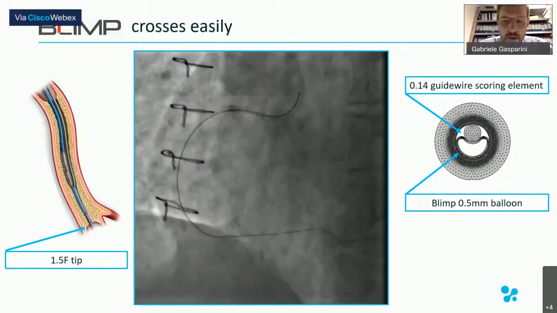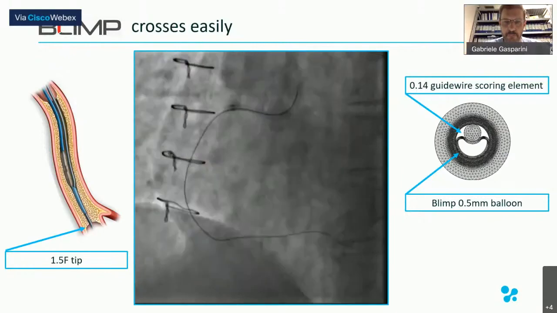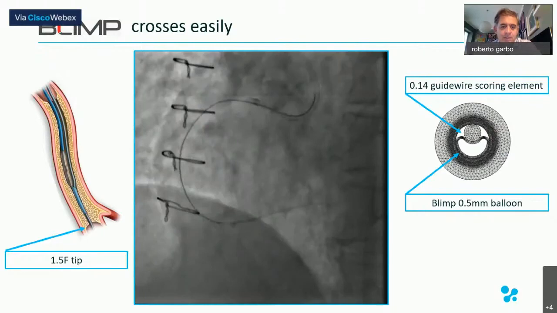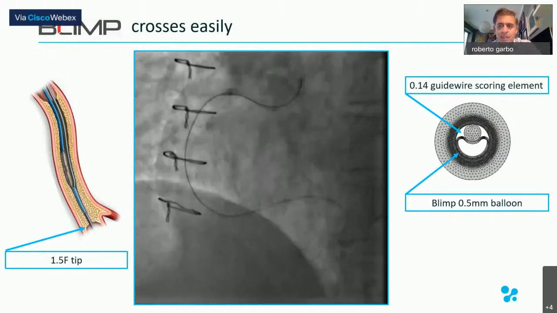Yeah, this is a fluoroscopy storage. You can see how easily Blimp cross. It was crazy. You see, you can see now. Yeah, absolutely. So please go on, Gabriele, to your comment.